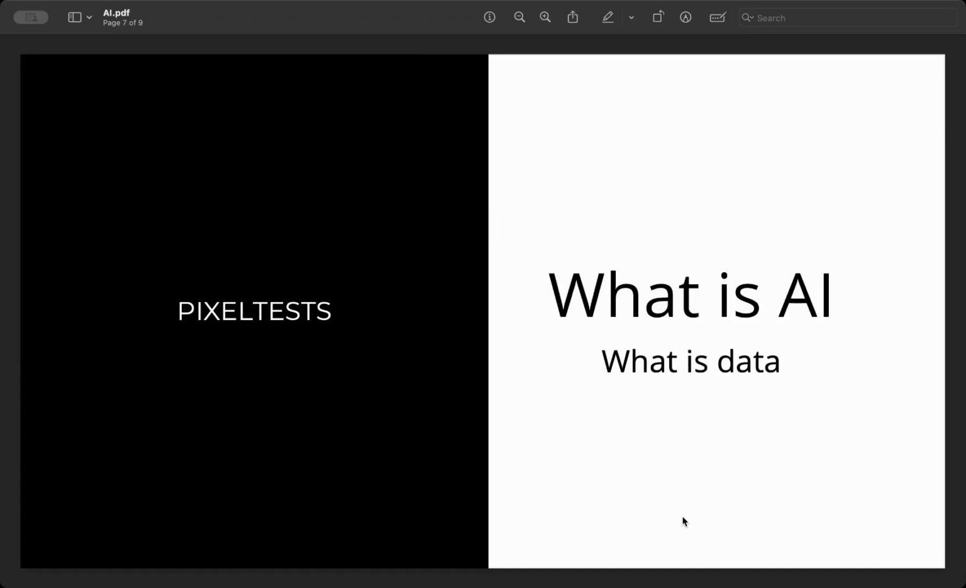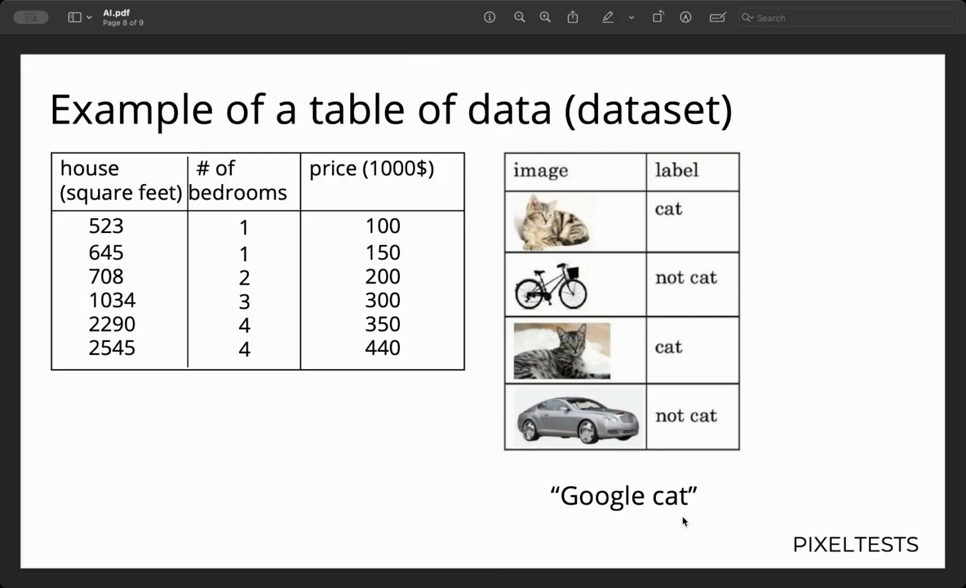Now, what is data? Now, if you look at data, there could be multiple types of data, and we'll try to understand this in the sense of a data set, right?